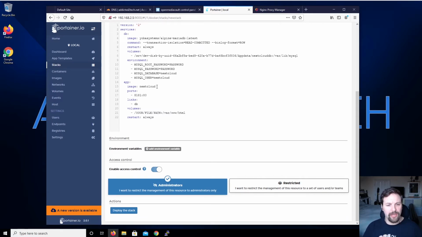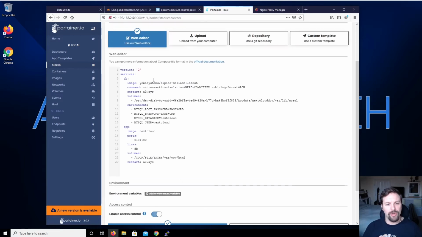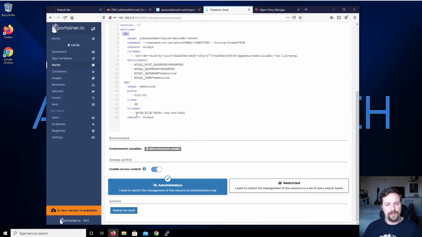The image I'm going to be using is Nextcloud, and I'm going to want it on port 8181. So it's going to link the internal port 80 to our external port of 8181. This links basically says that we're going to be using this database. So it links the database through to Nextcloud so they can connect and talk to each other.